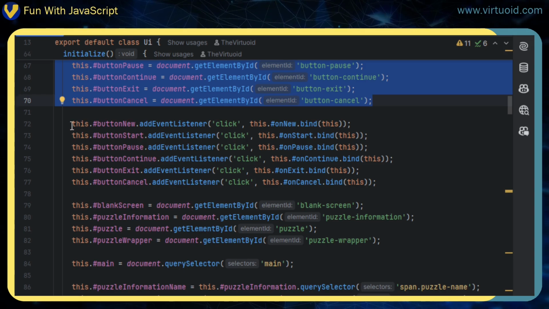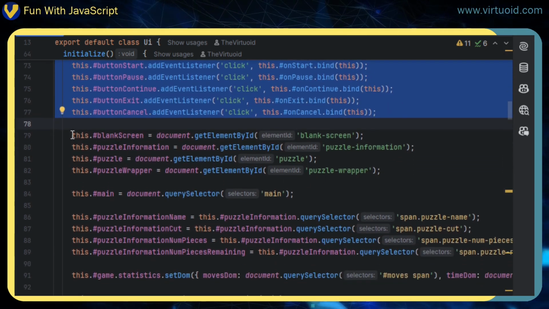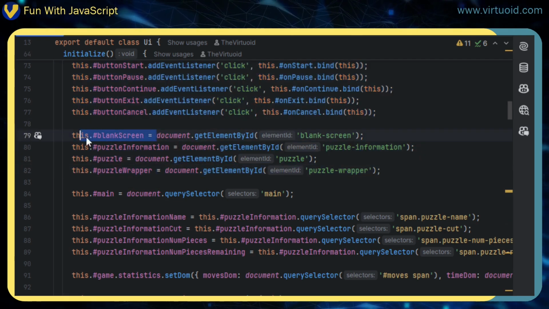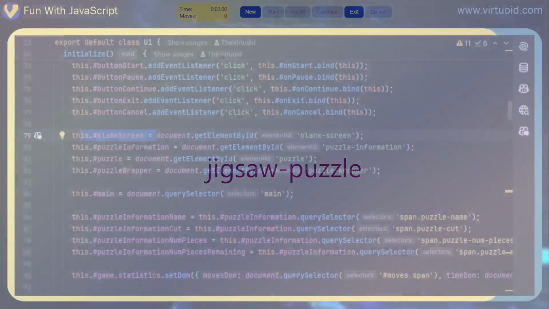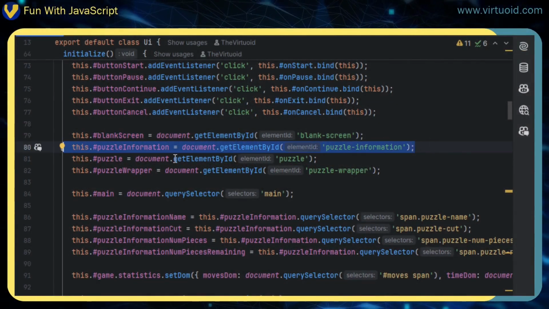Now that we got the buttons, let's go ahead and add event listeners to them. All right, where are all the different pieces to the screens? Like, for instance, this is the blank screen. Let me just bring it up on the screen here. This is the blank screen. This is the very beginning of the screen itself. Puzzle information, this is puzzle information as it's going along there. You'll see that within the second video.